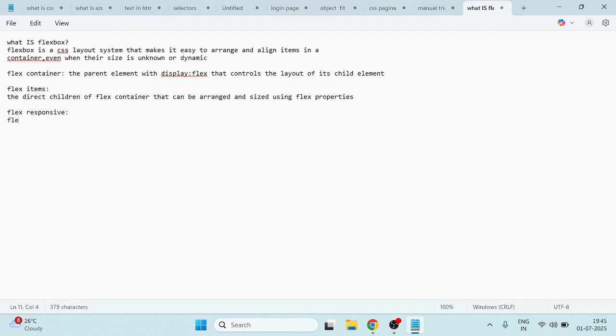Okay, next, flex is responsive. Here flexbox helps create layouts that automatically adapt to different screen sizes and devices as well. So we will use these flex properties.